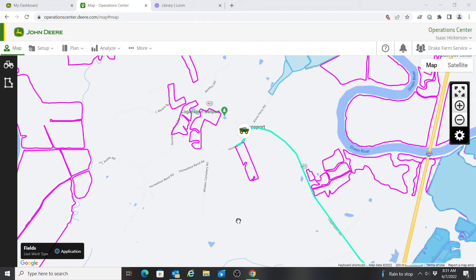Today's video I wanted to go over with you some tips and tricks on how to find data in Operations Center. I get several phone calls from guys a lot of times on, they spread a field, they sprayed a field, they planted a field, and they think the data came into Operations Center, but they can't find it.